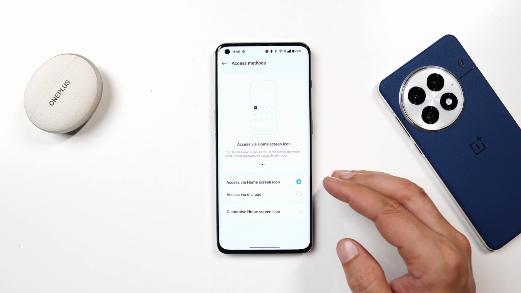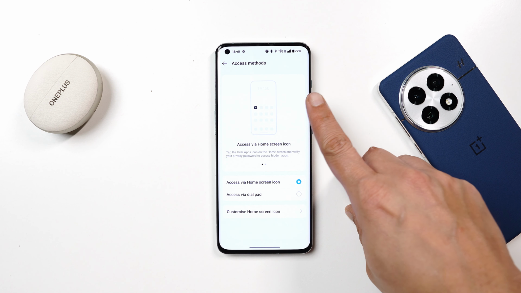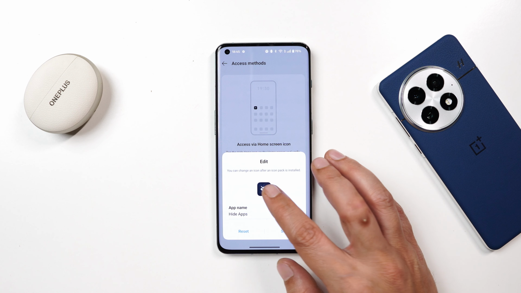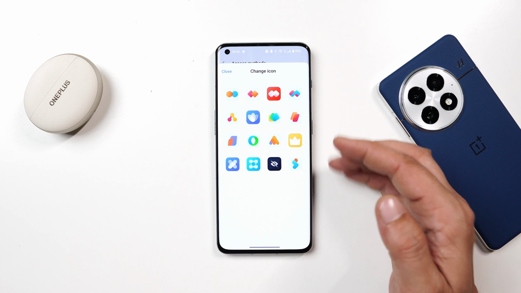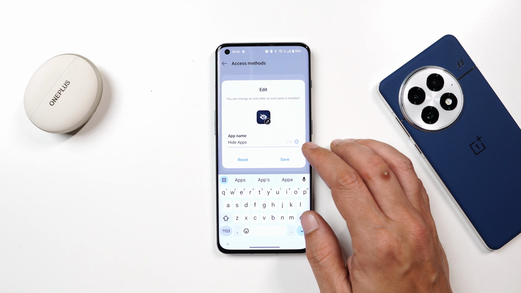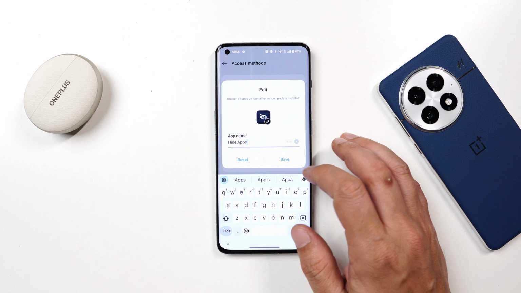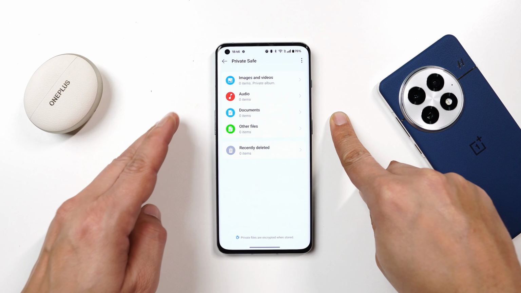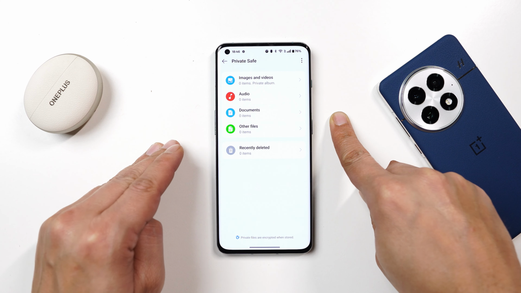And OnePlus have also upgraded the hide application feature. So if you have enabled the hide application feature, now you can customize the home screen icon, which lets you choose a few presets of icons and also lets you set a custom name so that people don't get to know that this folder consists of hidden applications. They have also made some UI changes in the Private Safe. Now you can see a proper segregation of image, audio, document, etc.